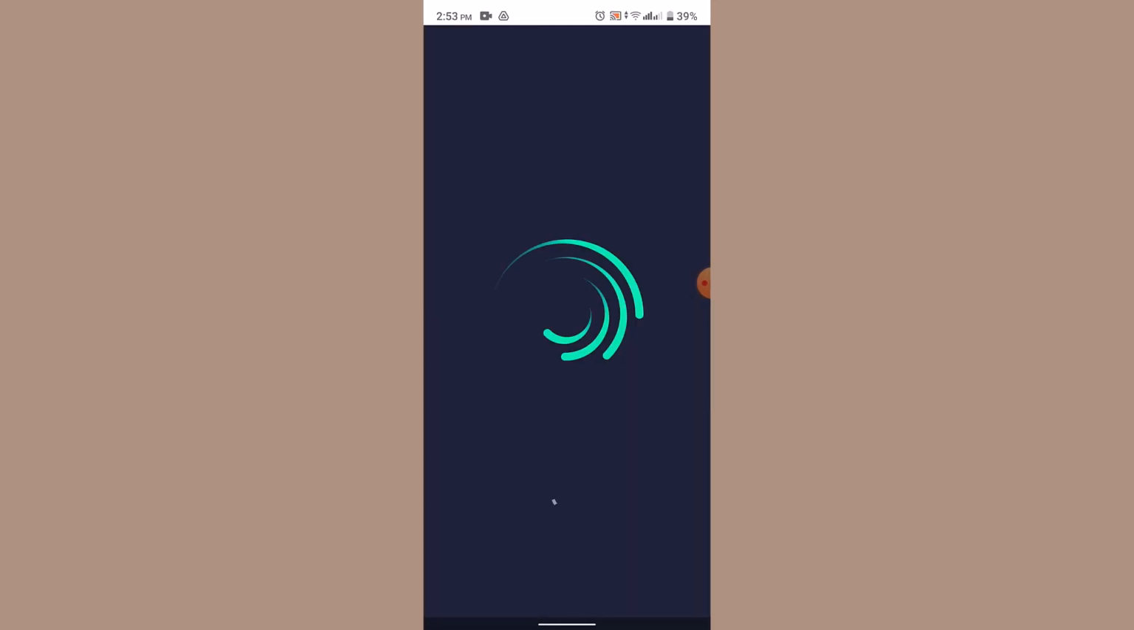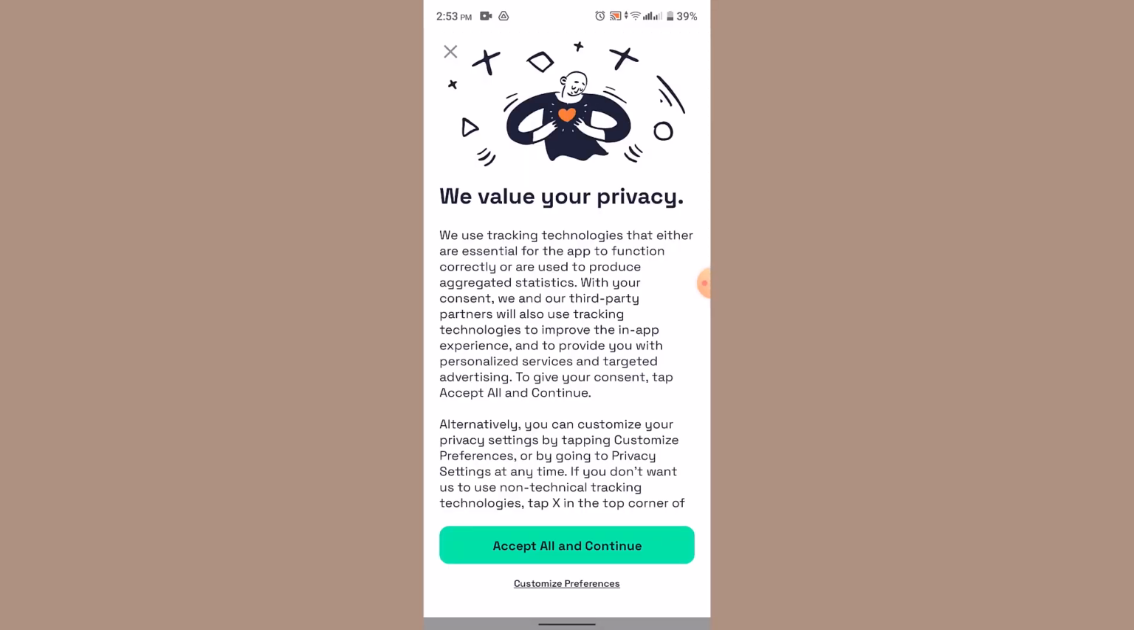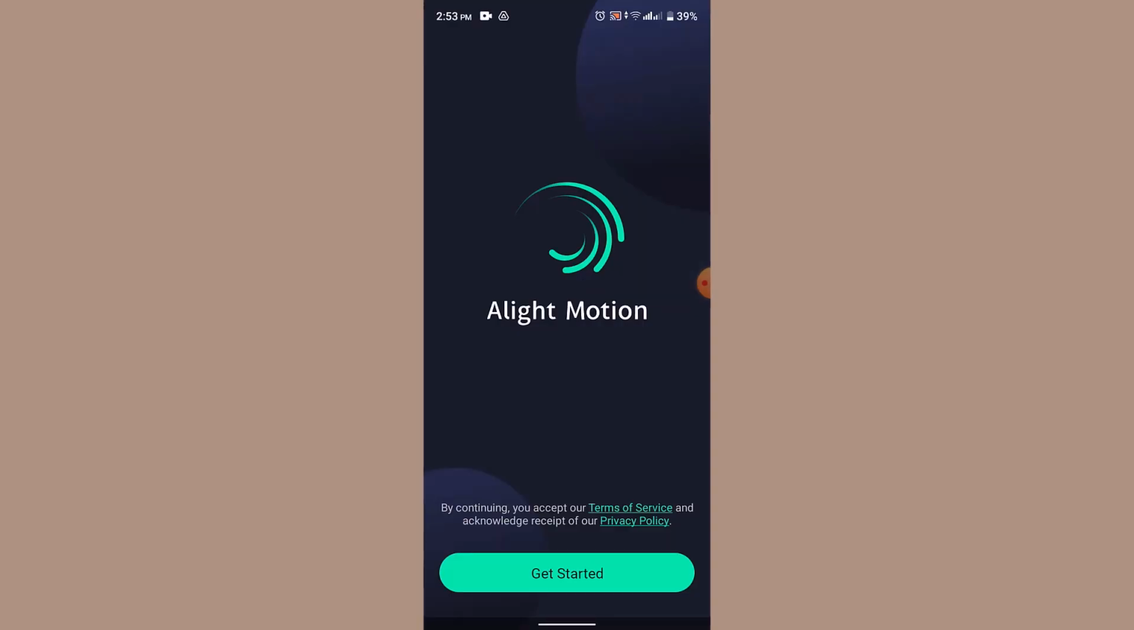Sometimes if you have entered incorrect credential, then it might be one of the reasons. Now double check that you're entering the correct email address and then a password associated with your Alight Motion. Pay attention to capitalization and specific characters.